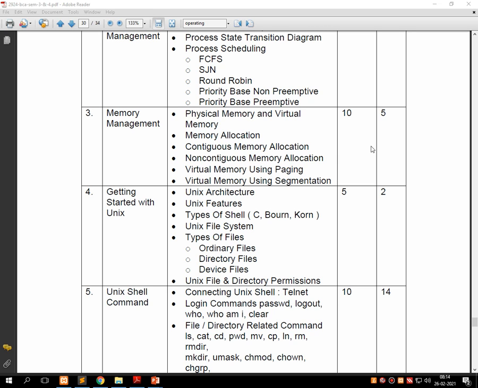As you can see on the screen, in chapter number 4 we have to discuss a few topics like Unix architecture, Unix features, types of shell, that is C, Bourne, Korn, Unix file system, different types of file like ordinary, directory and device file, and lastly Unix file and directory permission. This is also a theoretical concept. A very important topic from the entire chapter is Unix architecture and Unix features. This could be asked in the university examination.